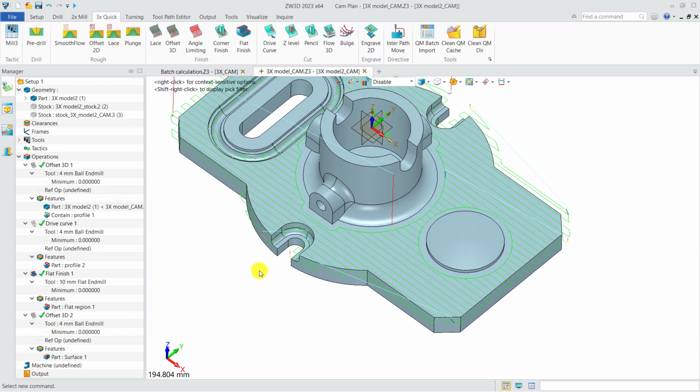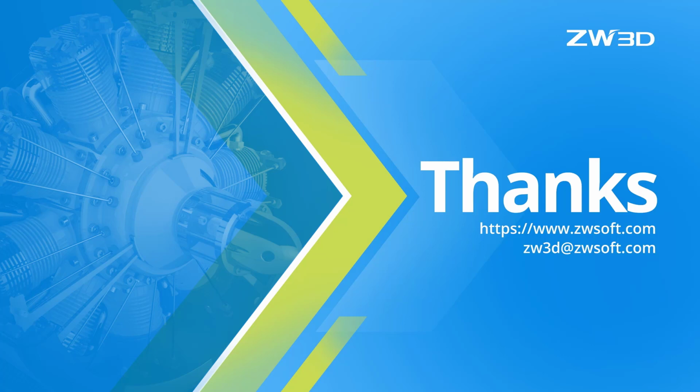Okay, that's all for the feature definition of ZW3D 3X CAM.